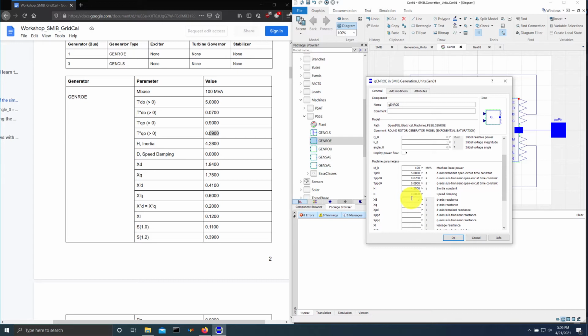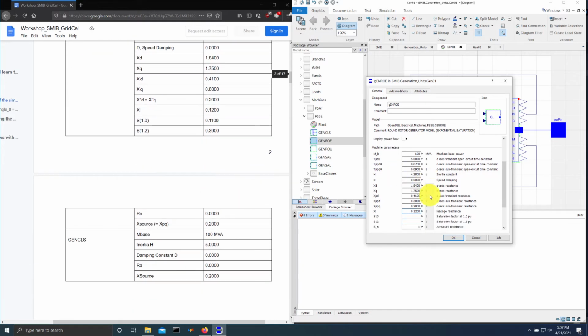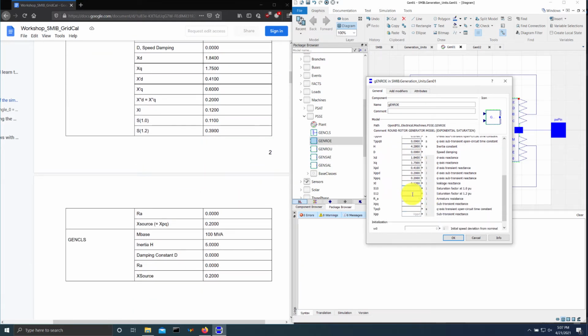The XD is 1.84. XQ is 1.75. XD prime is 0.41. XD double prime is 0.2. XQ double prime is also 0.2. The leakage reactance is 0.12. The saturation factor on 1 per unit is 0.11.